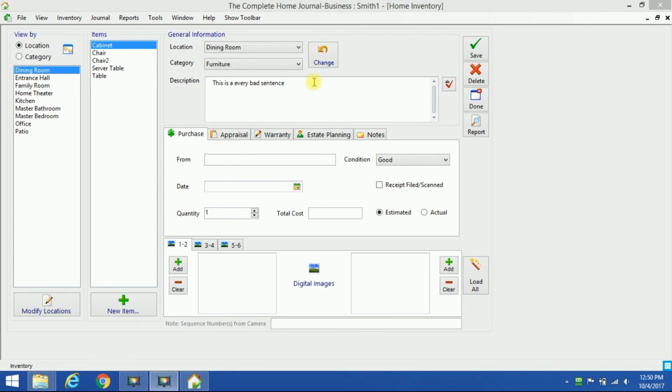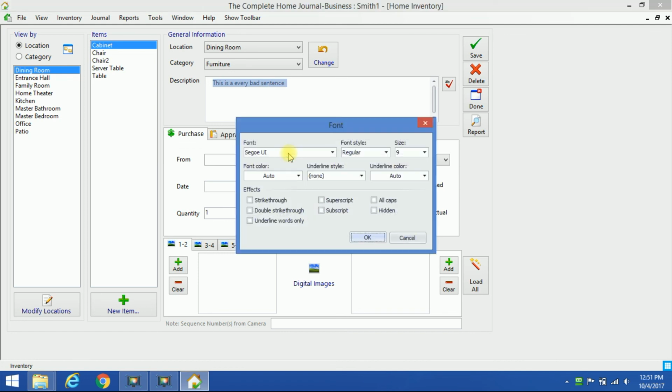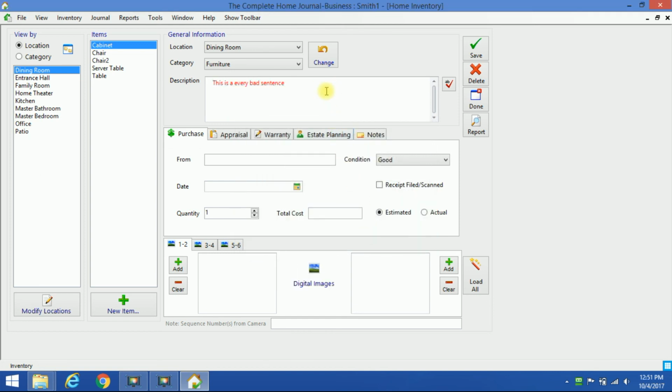We also support some unique features such as custom text formatting, which allows you to customize fonts, colors, and create bullet lists for your description and notes fields. You simply click the right mouse button and you'll see the options available. The formatting you choose will carry over to print on the reports for a very professional client package. Let's change the color for this font. You can see where this will allow you to truly customize your reports.